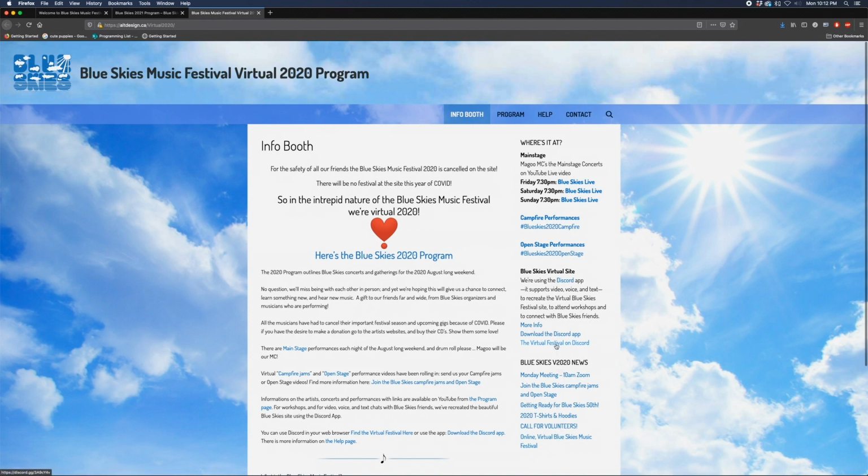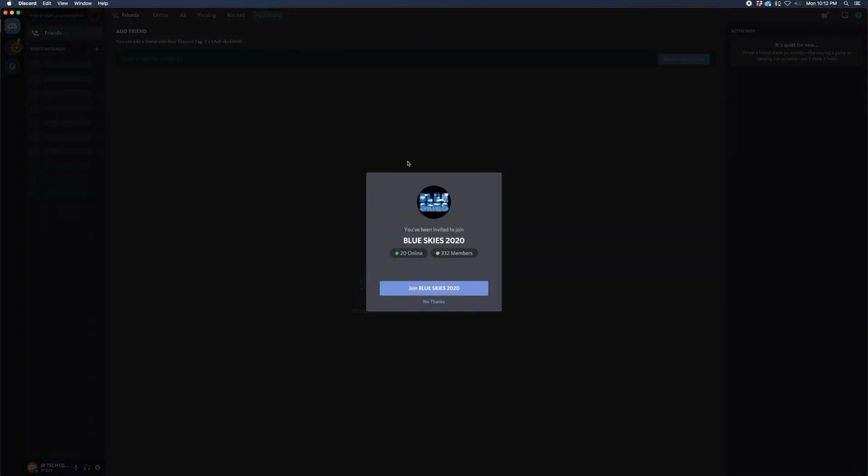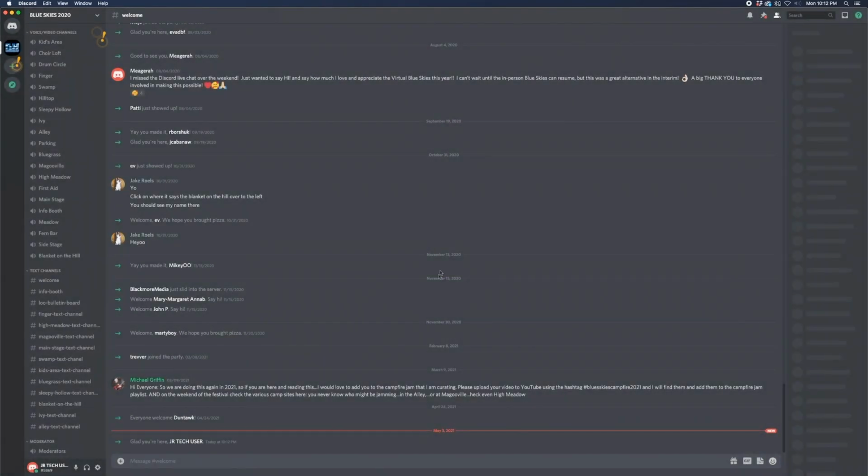I'm pretty sure this is the one. There'll be a few links, and there's lots of ways to get to the actual festival. So essentially what you just clicked is an invite to the Blue Skies Discord server. So you really just need to click join Blue Skies 2020.